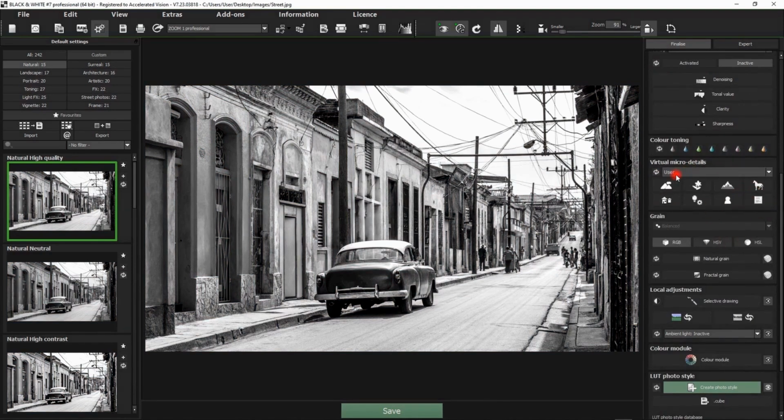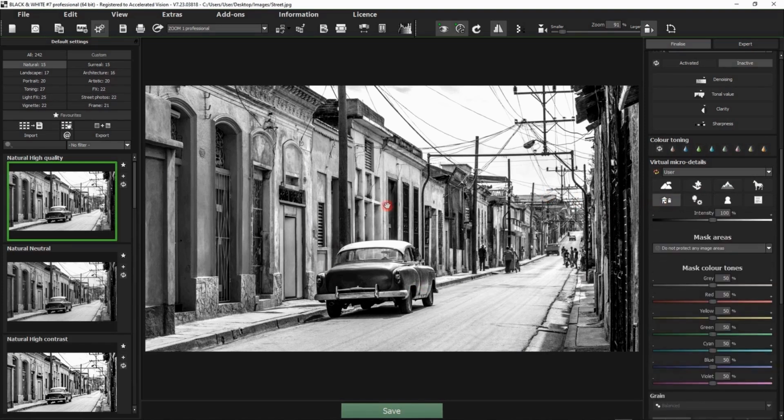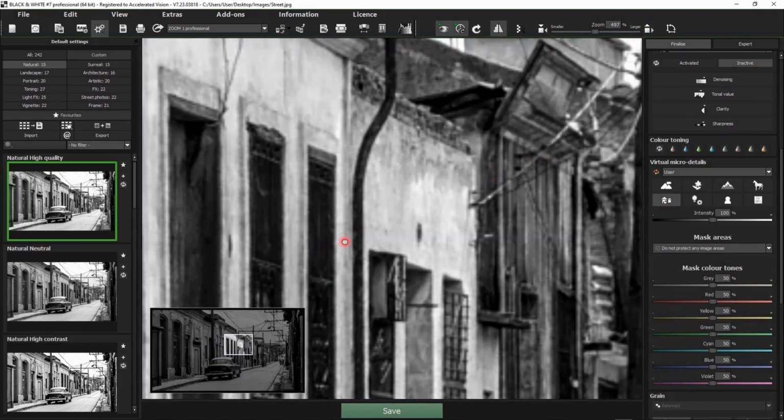Let's reset them both and go down a bit further. Here we have the new Virtual Micro Details module. Once again, our note on the color applies here.